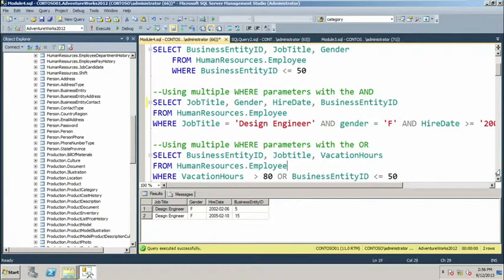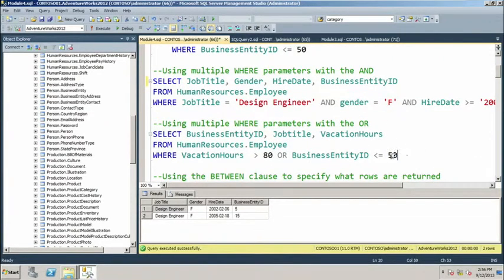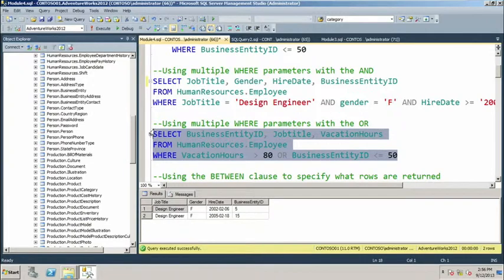All right, so we got creative with that one. On the fly is good most of the time. We'll do this one now. This is that multiple where parameters with the or.